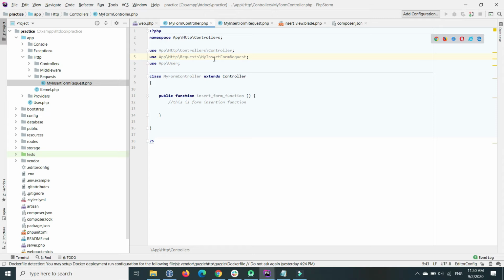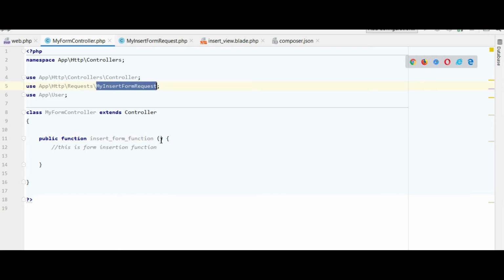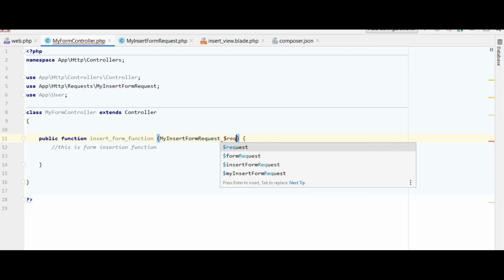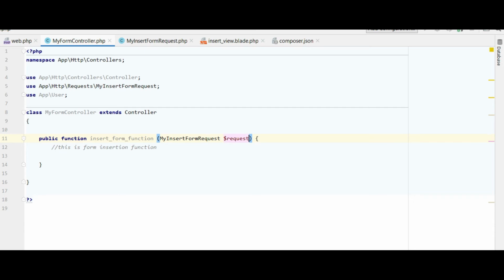Through that request I create a new object in our main controller method, that is inside the insert form function. Inside this one I call that request, and I make a request object of that class. Through that object I catch all the form fields.